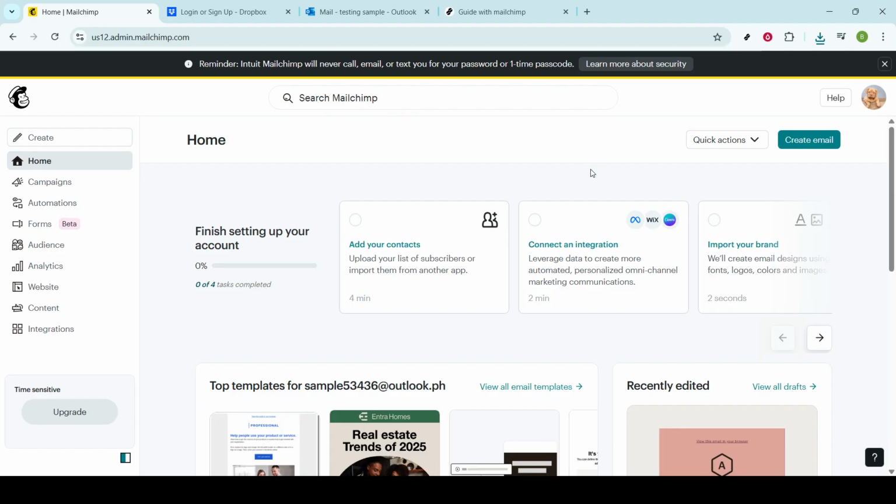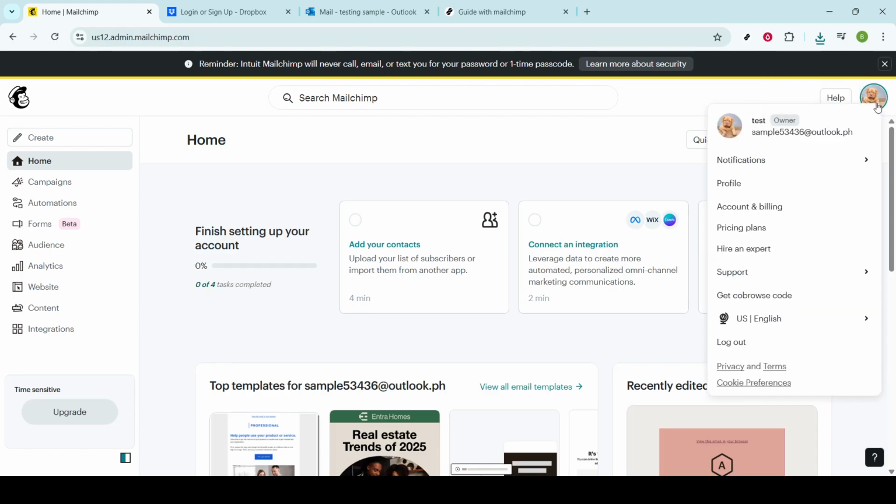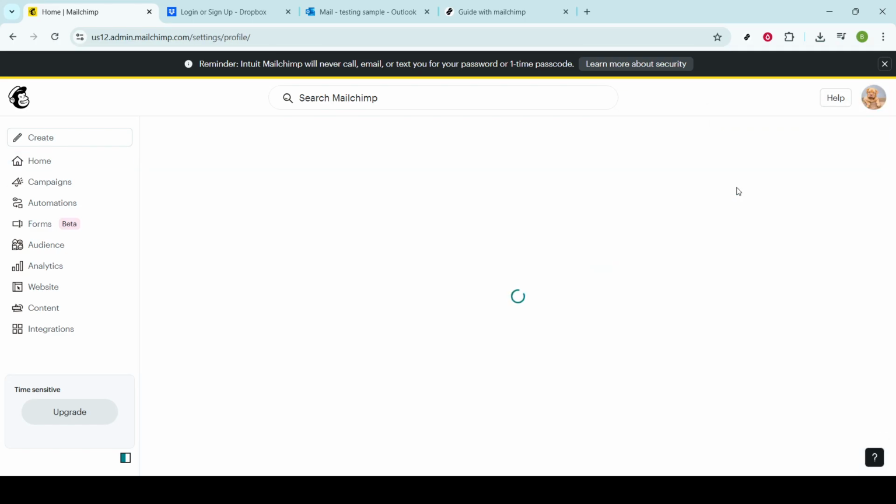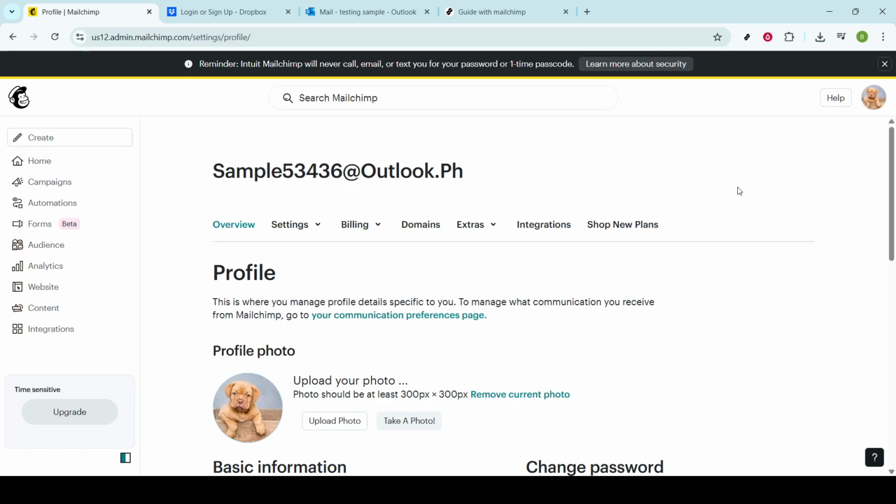Look to the top right corner of the screen and you'll see your profile icon. Go ahead and click on that icon. This will take you to a drop-down menu where you have several options to choose from. From this menu, you need to select Profile. Clicking on Profile will direct you to a new page where all your personal information and account details are stored.